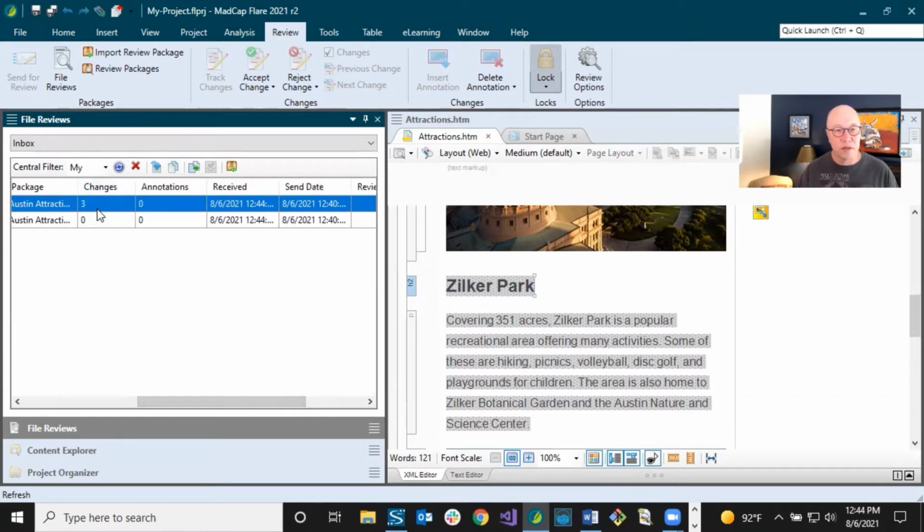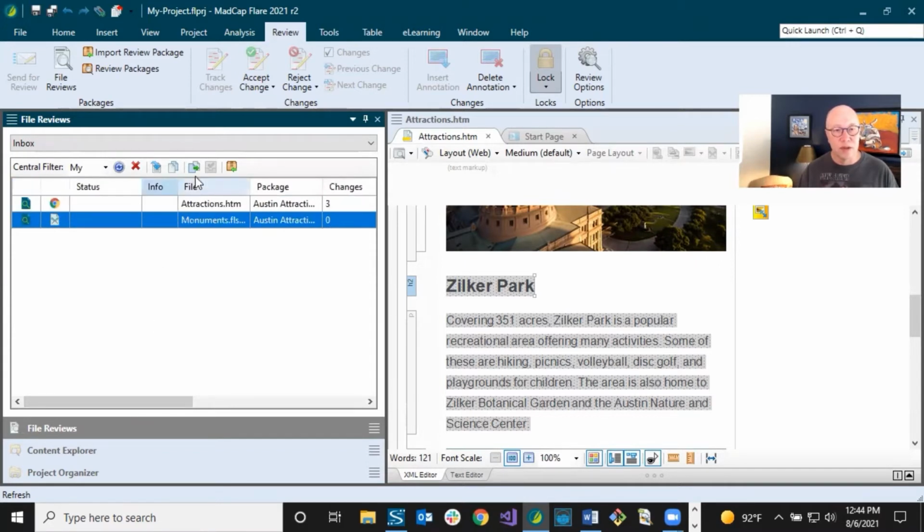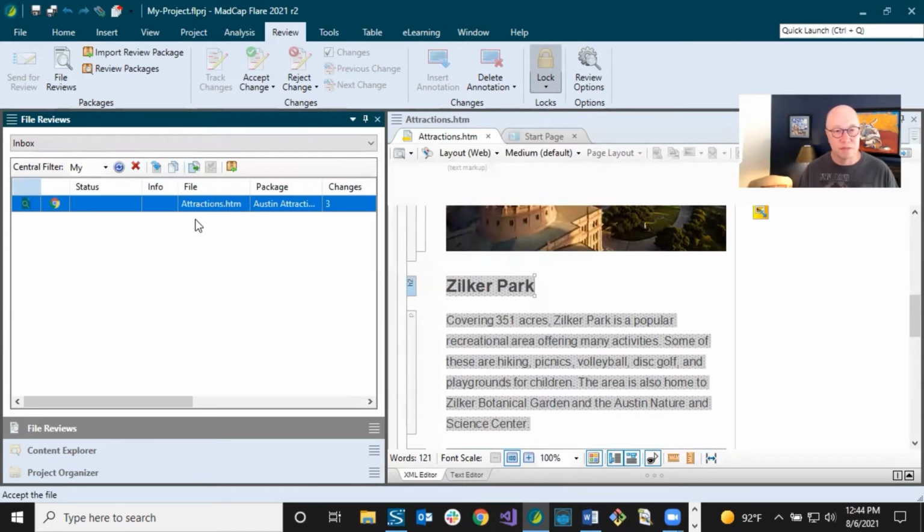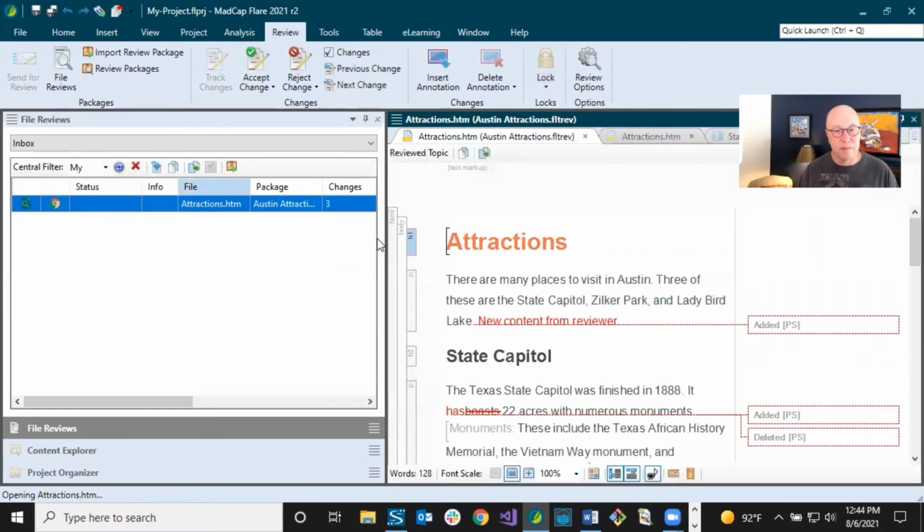If you go to the right, there are 3 changes in this one, no changes in this one. So nothing was done in the monuments one. I can just click on that one and say accept the file, because nothing was done. But this other one, something's been done. So let's double click it and open it up.